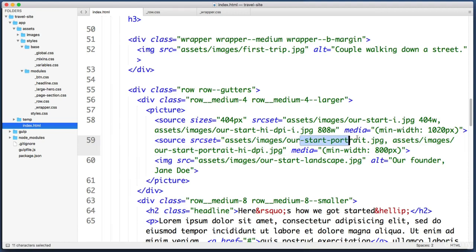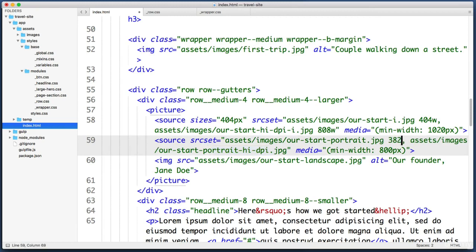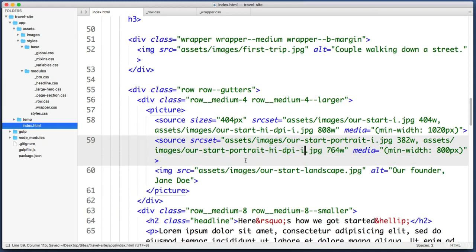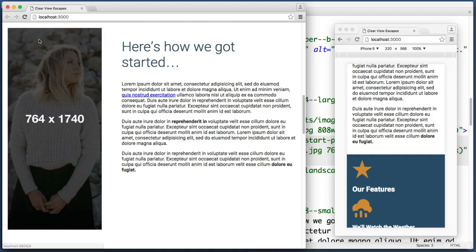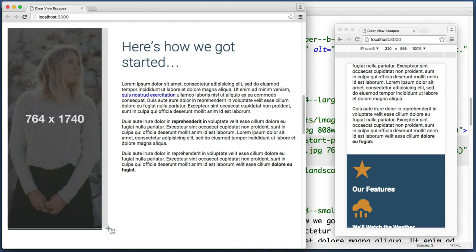Next, we want to tell the browser the size of each of these images. So the standard copy is 382 pixels wide, so 382W, and the high DPI copy is double that, 764. For testing purposes, why don't we go ahead and add the -i to the end of both file names so we can easily see which copy is being used in the browser. And we see that the high DPI copy is being used.